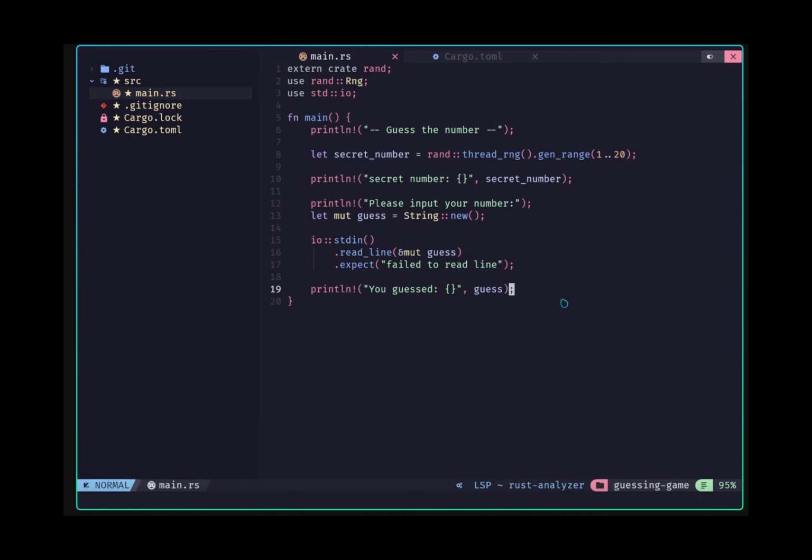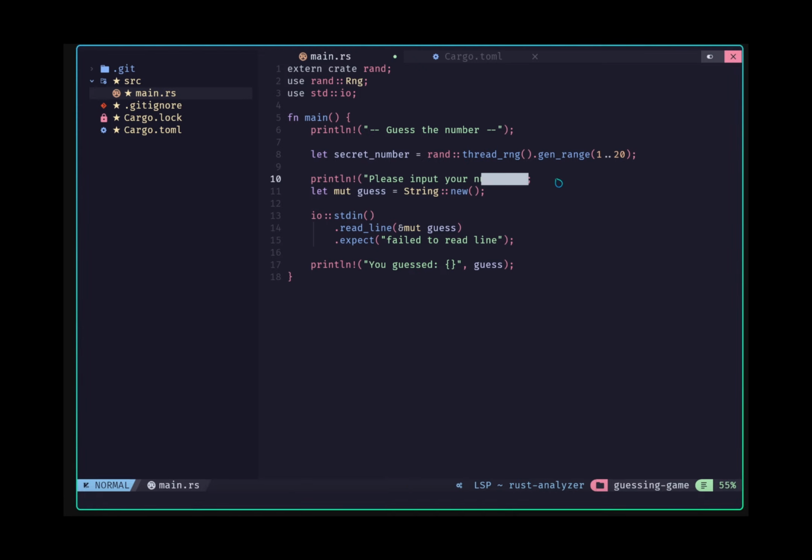Now, what we want to do as our little game is compare the number that the user put in to the secret number that we generated. So we obviously don't really want to print it. So let's go ahead and remove that println. We just wanted to see that it actually worked.